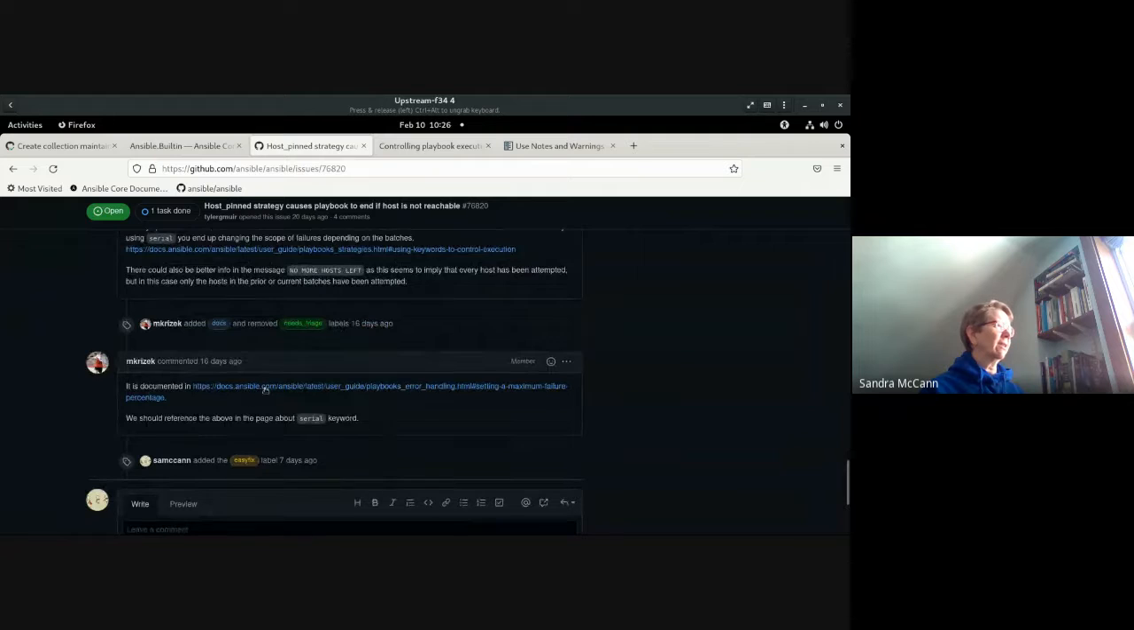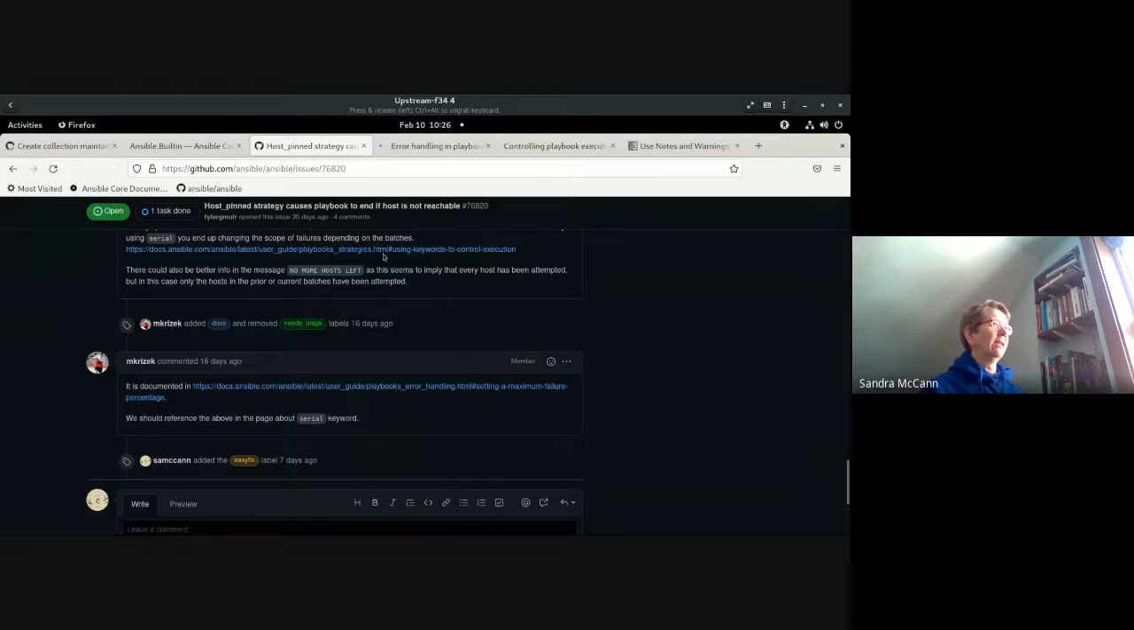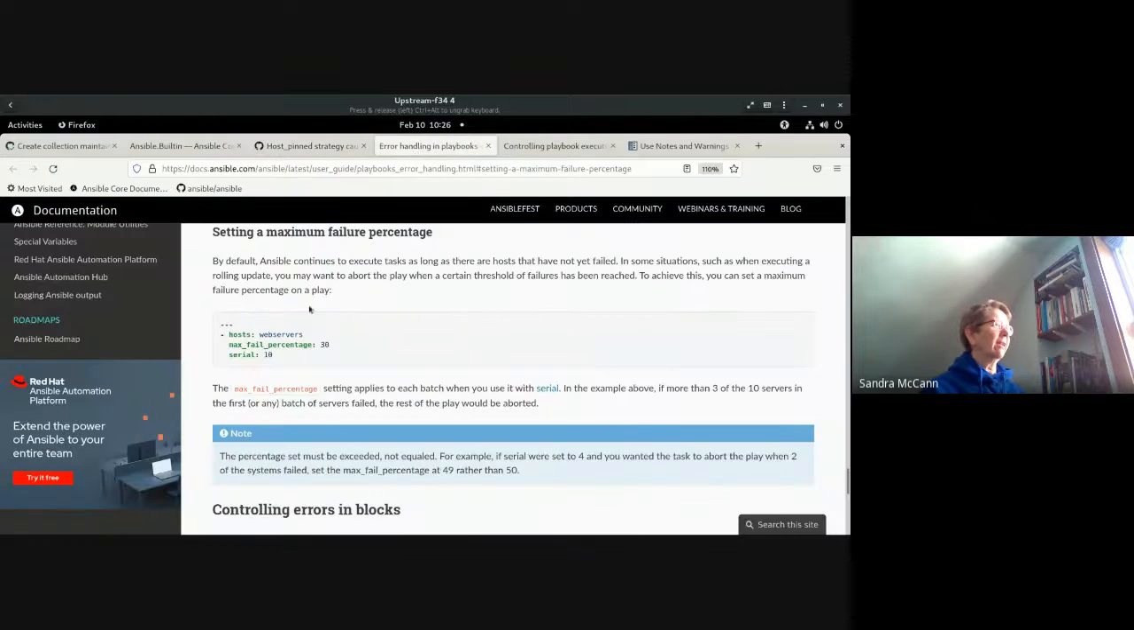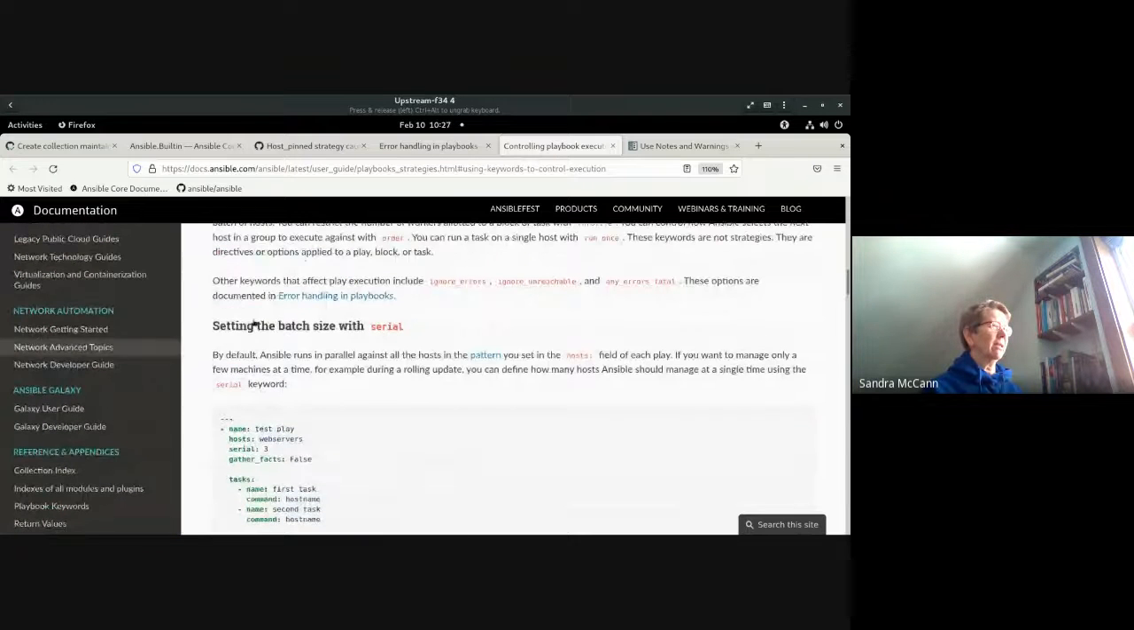this fellow actually tells us where we want to link to. Okay, so we're going to open that up as well. Error handling in a playbook, set maximum failure percentage. Okay, so this is the file that we want to change because it's setting the batch size. That's where we want to put a note.